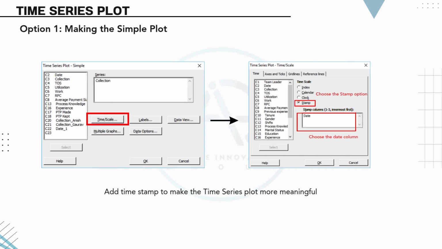Adding a timestamp to your time series plot. To make your time series plot more insightful and accurate, it's important to link your data to actual time periods. After you select your variable and insert it into the series field, go to the Time Scale button, highlighted in red on the left image. Clicking on this will open a new dialog box, as shown on the right.